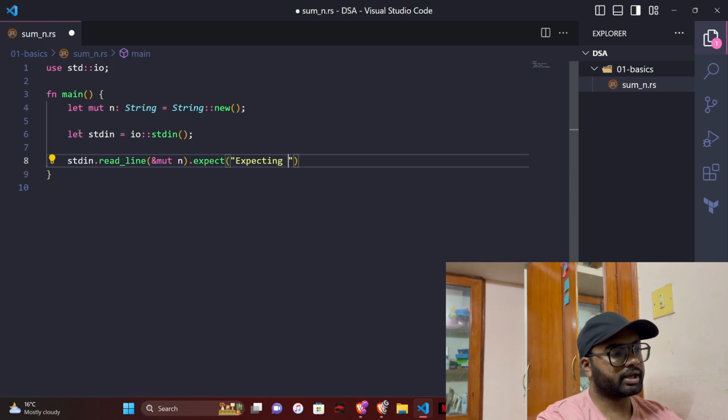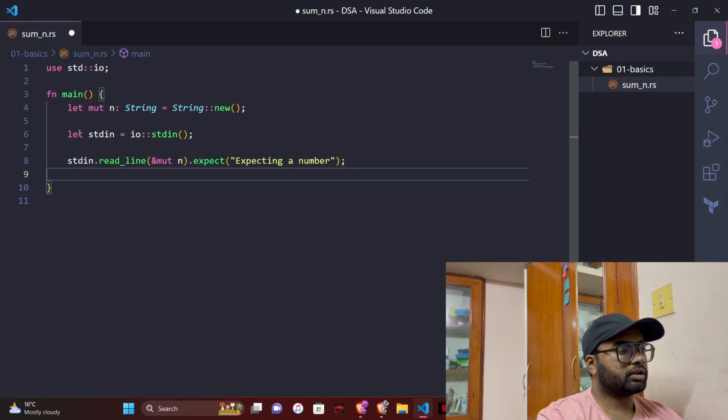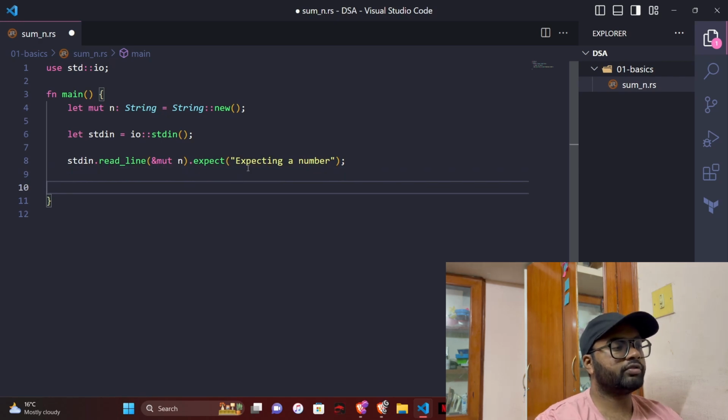So, expecting a number. Okay, this is fine. So now we have this, which should wait for the user to give input to the terminal, and after that it will store that string inside this n. Now what we want is n as an integer, not just as a string, because if it is a string we can't do any computations on it, so we need it as an integer to make computations on it.